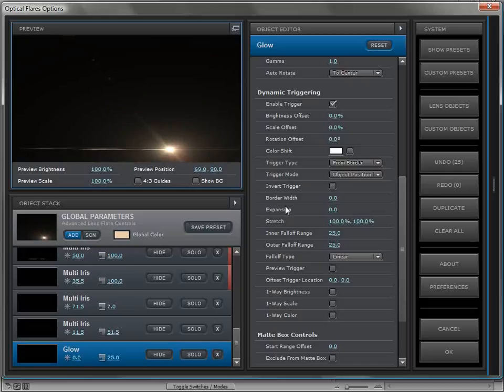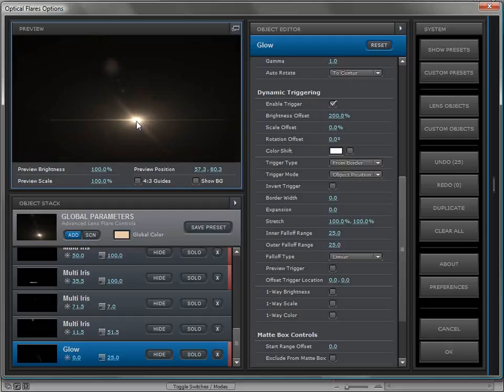Now the trigger type is defaulted to the border and the object's position. So that's already set. So all I have to do is turn the brightness offset up. So we'll set it to maybe 200. And then if we move the element down to the edge of the frame, you can see it turns on.